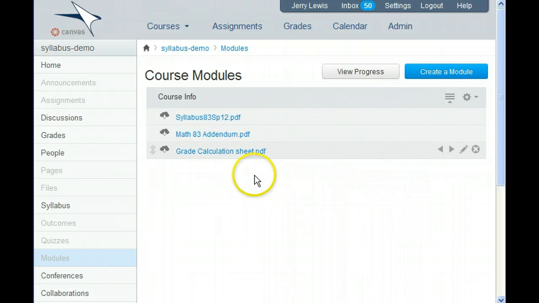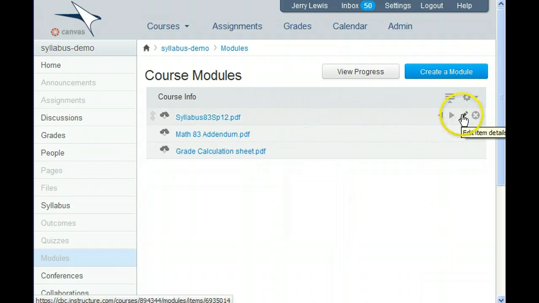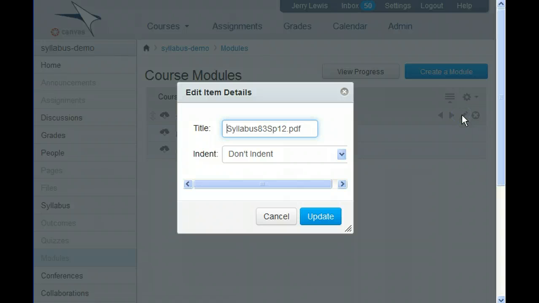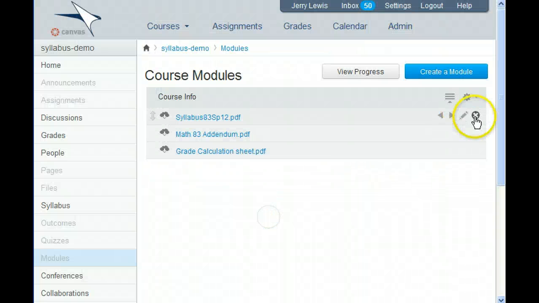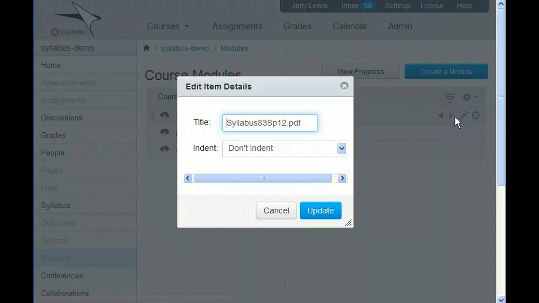Anyway, so now we've got our syllabus addendum and our grade calculation sheet all in one spot. But you notice that the titles are a bit funky, and in some cases they're even funkier. So if you click on the pencil, I'll do that again, you notice when you scroll over any of these items, some additional tools come up here. You can indent it or de-indent it. And there's a pencil, so we can edit it, basically just edit the title.